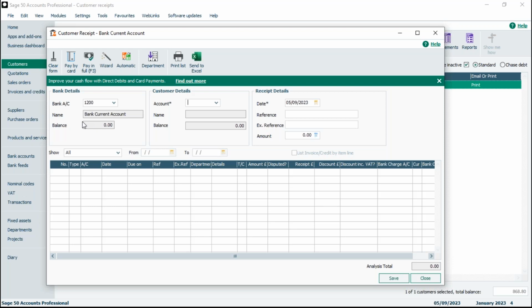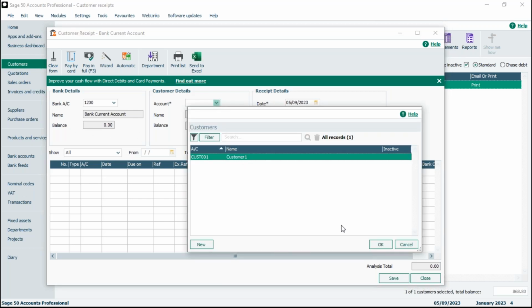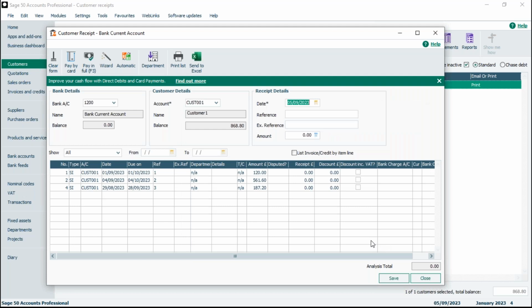Then we can select our customer that the money's relating to. So again, like I say, just to keep it nice and tidy, we just created one customer for today. And what that then does is that brings up a list of all the outstanding invoices. So that's those that haven't been yet paid off or allocated against a transaction that are outstanding on the account at present.